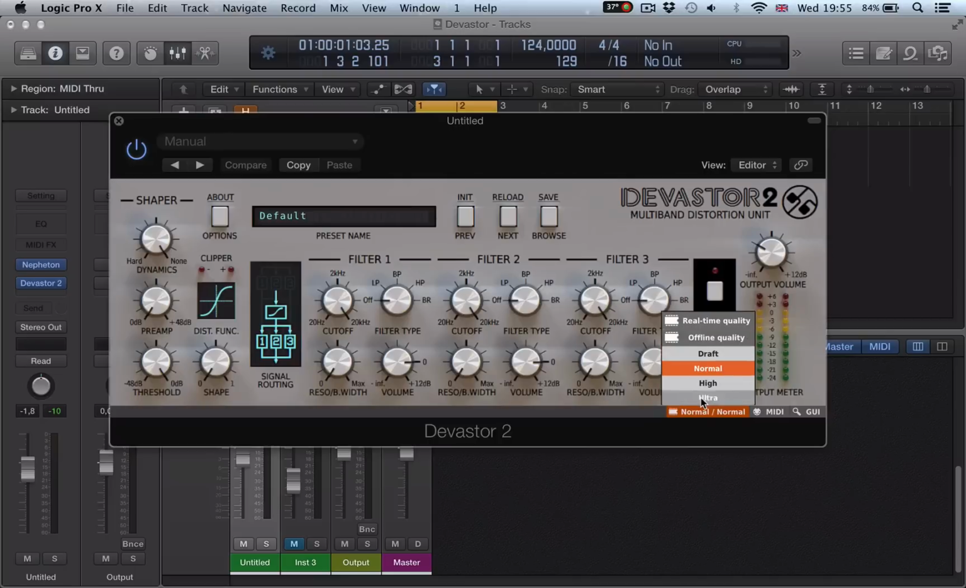And so I'm assuming you wouldn't want it on anything but ultra for your offline quality, so you're preserving all the quality when you're bouncing offline. And then real-time quality, if you want to save up some CPU, you could have draft or normal. And some very welcome new features, and I'm assuming that all the newer D16 plugins will have these same features.